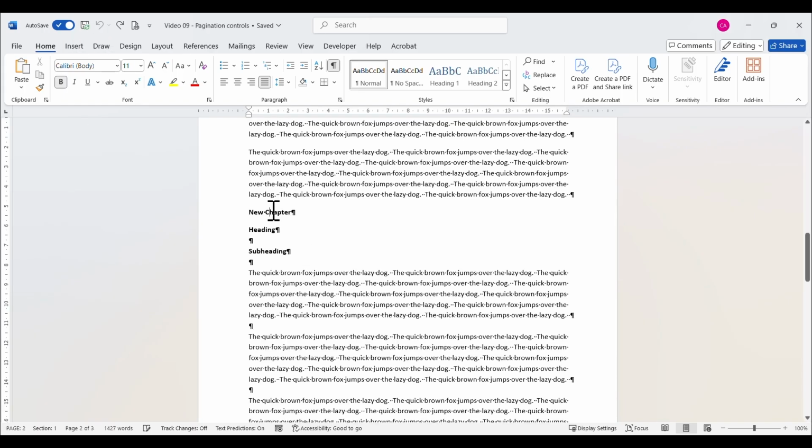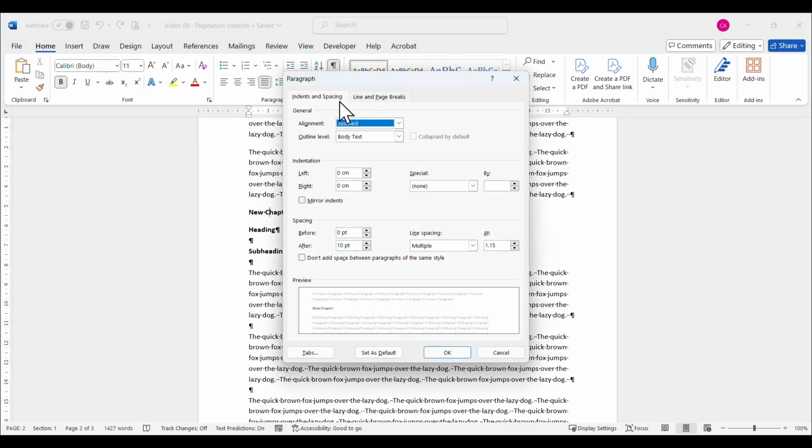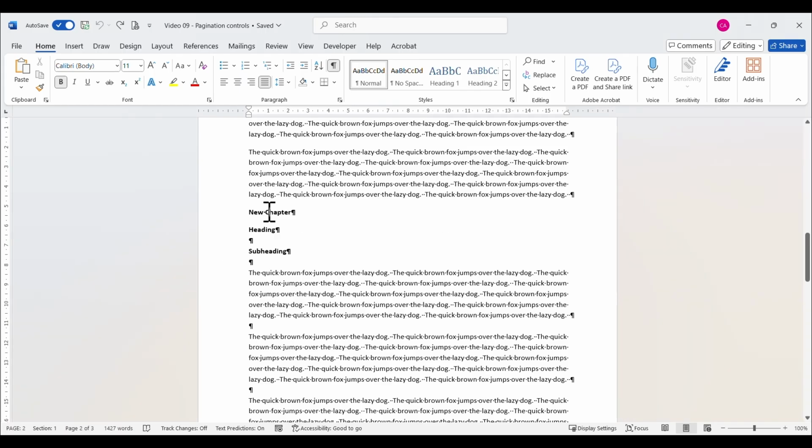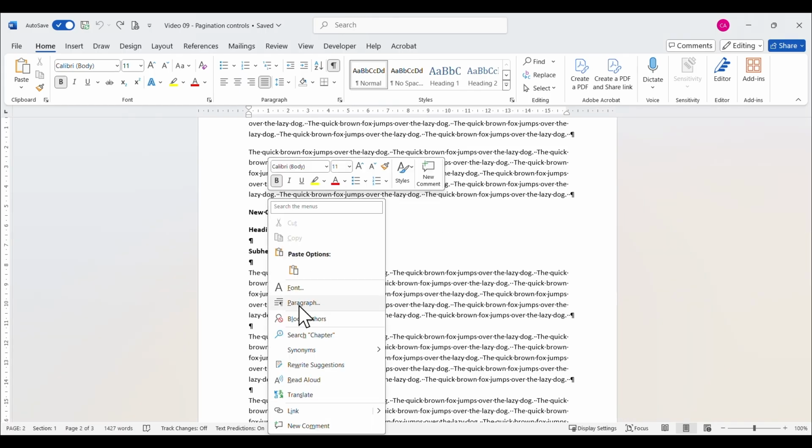If I know that I definitely want that new chapter to start a new page, I'm far better using one of the pagination controls within the paragraph dialog box. Now, there are two ways to get to the paragraph dialog box. When you're clicked in the paragraph that you want to impact, you can either use the diagonal arrow, which will take you through to the paragraph dialog box, or you can right-click in that text and there will be a paragraph option on the shortcut menu.